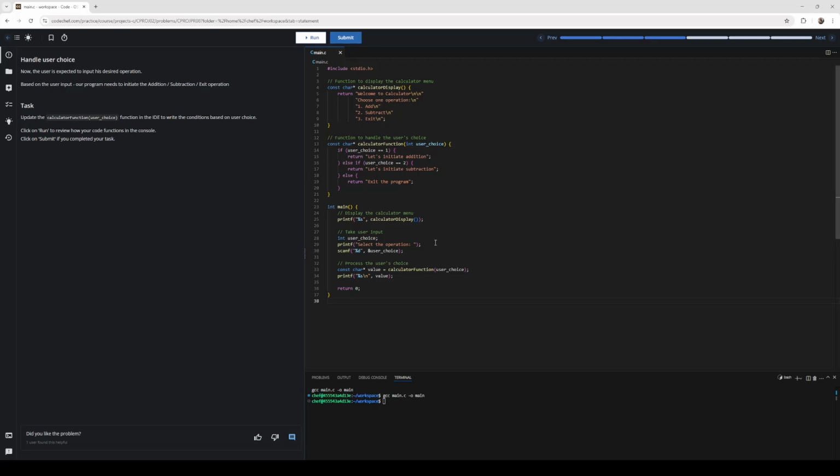And in the main function, first we're going to display the calculator menu using the calculator display function. The reason we're using %s is because it's a string. And then we're going to take user input using scanf over here. And after taking user input, we're going to pass that value on to the calculator function. That is, we're going to call that function with the user input. And then after that, we're just going to print out whatever is returned from this function.